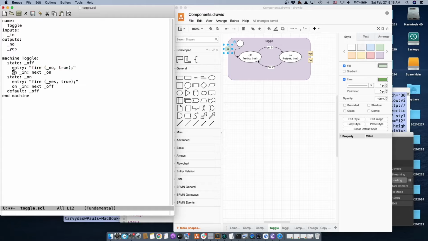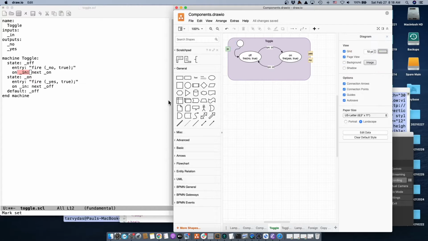And the transitions are started by the keyword on. So when we're in the state off and we see an input on the in pin, which is this pin over here, then we transition to the _on state. I've unfortunately used the word on to mean a state and on to mean the actual transition keyword.